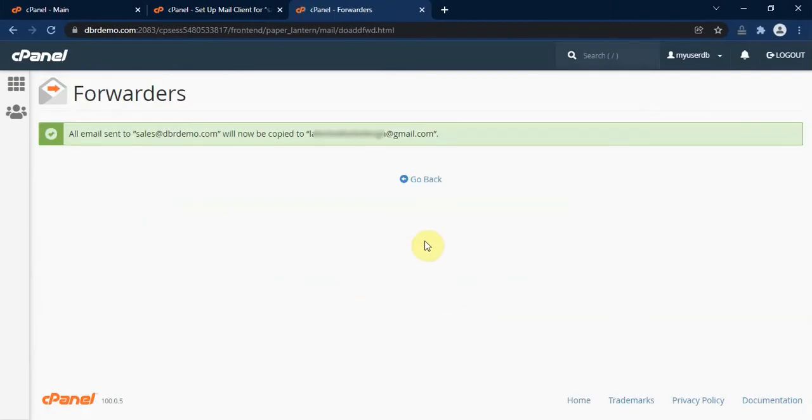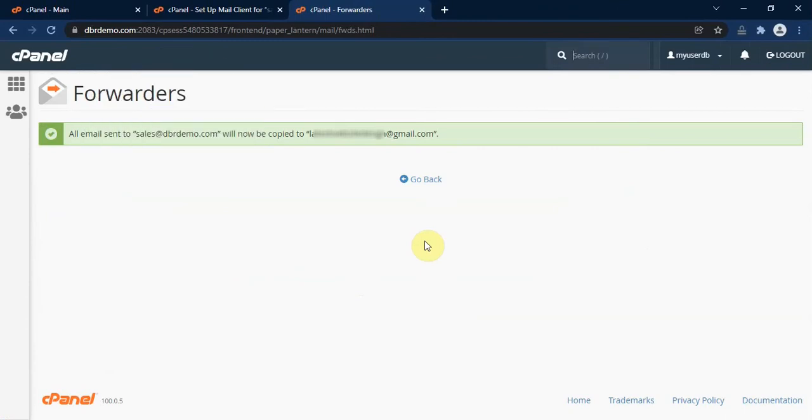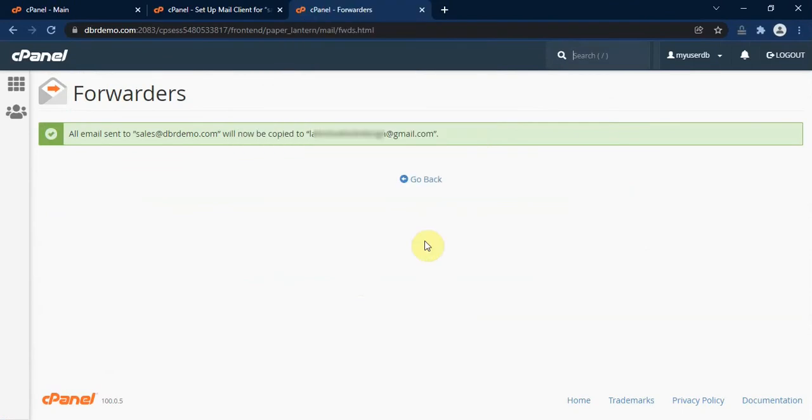We are done now. We have created a forwarder. Any incoming email to this address will be forwarded to the regular email here. Okay, so we go over to the next step.